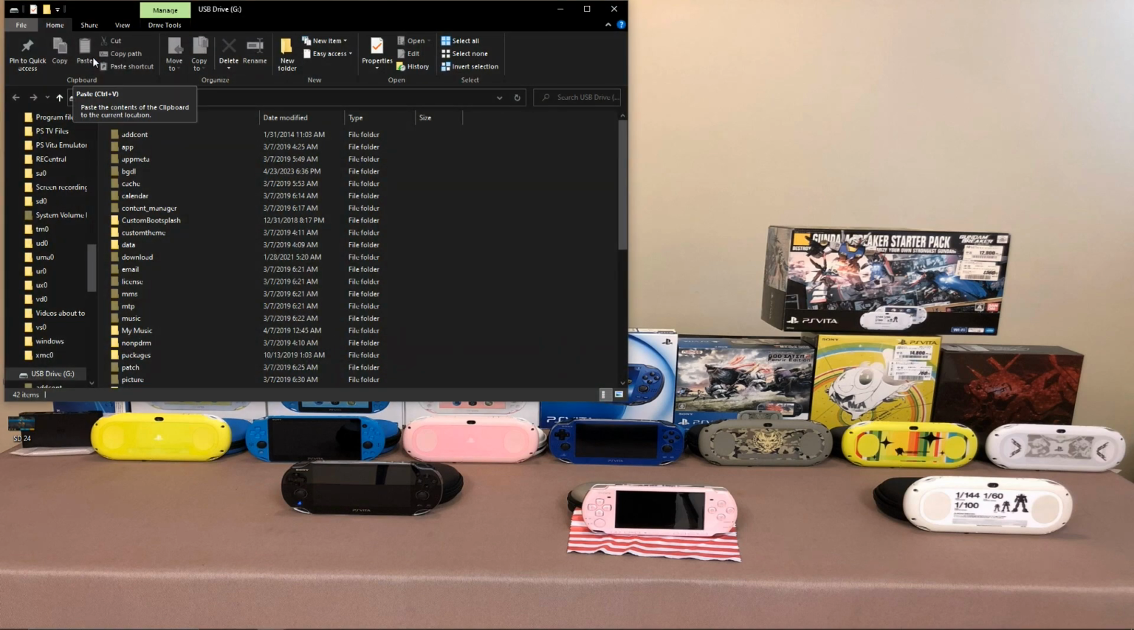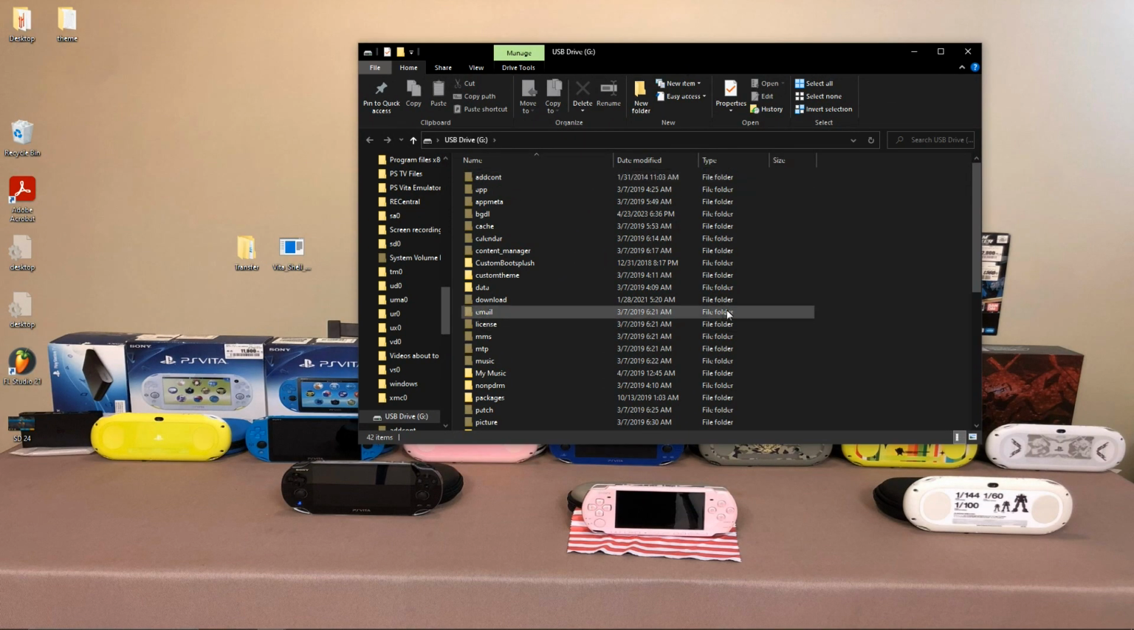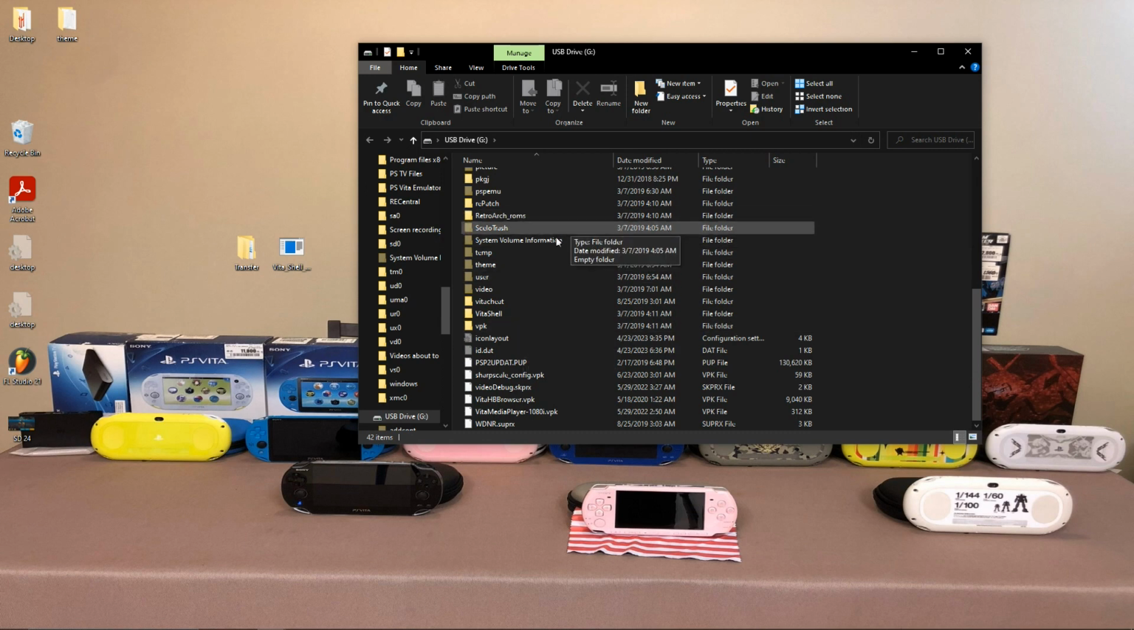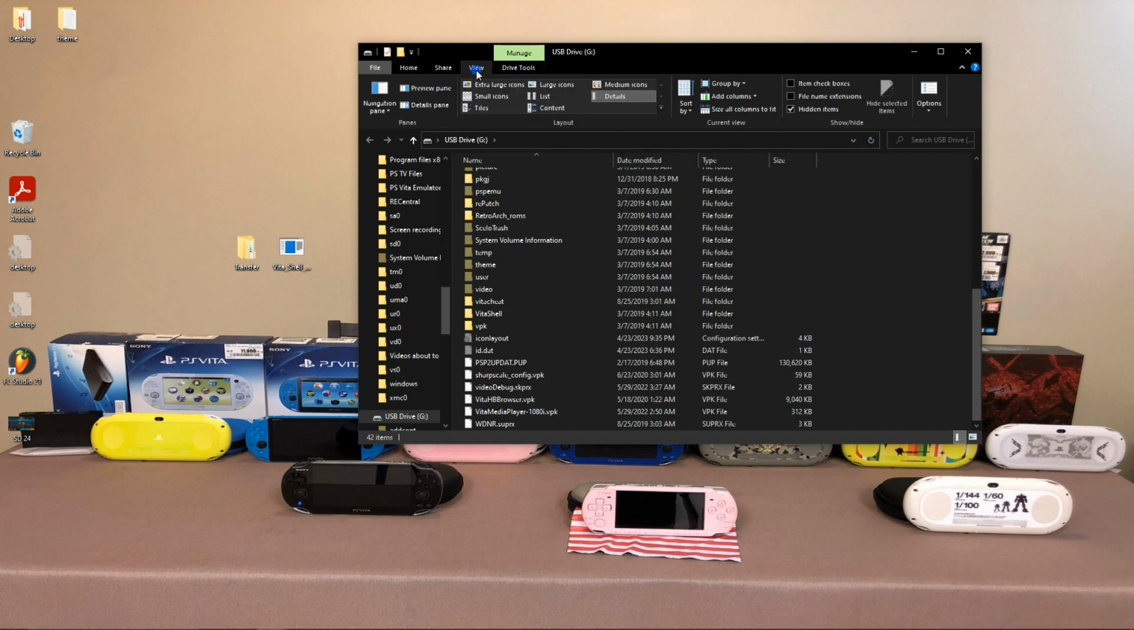So once your PS Vita is plugged into your computer or you're in FTP mode, you should see all of your files pop up. The folder that we're going to be looking for is called Vitashell. And if you're not seeing all of these hidden folders right here, just go to View and make sure that hidden items are checkmarked so you can see every single folder. But you should be able to see the Vitashell folder. It's not one of the hidden folders on there.